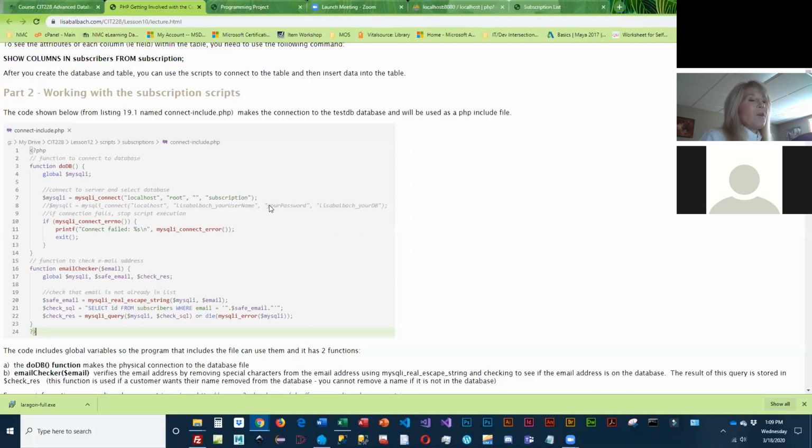Where it says your password, this is your FTP password for this class. And then it's Lisa Ballback _ and then the name of the database. In this case, the name of the database is subscription.